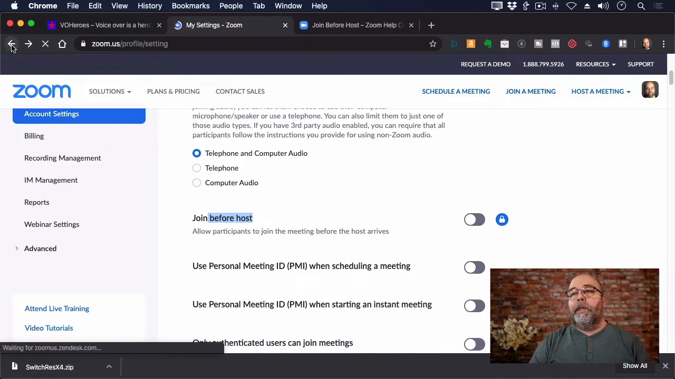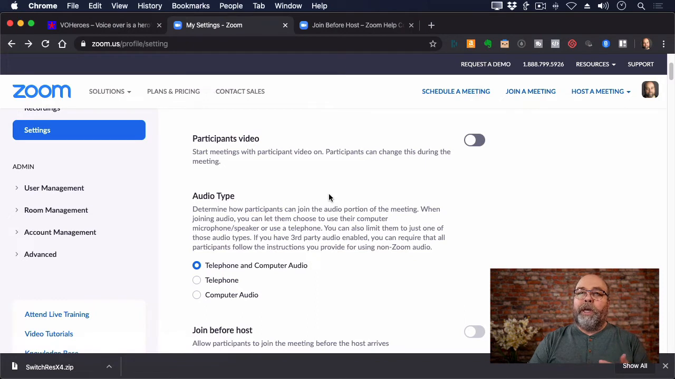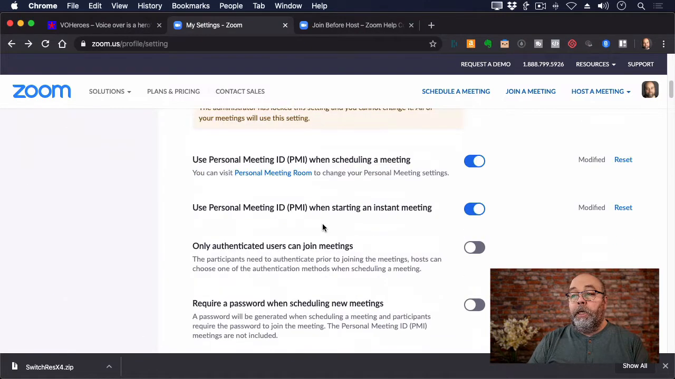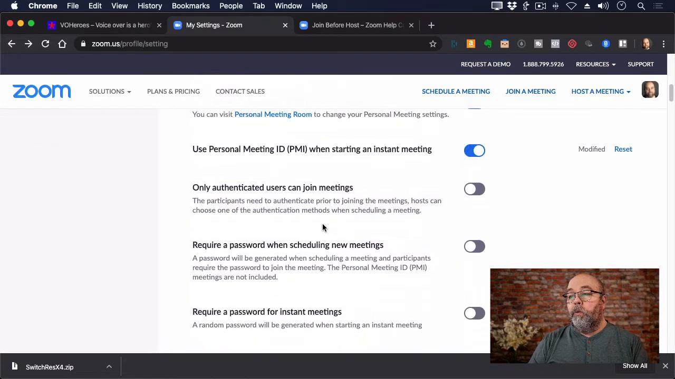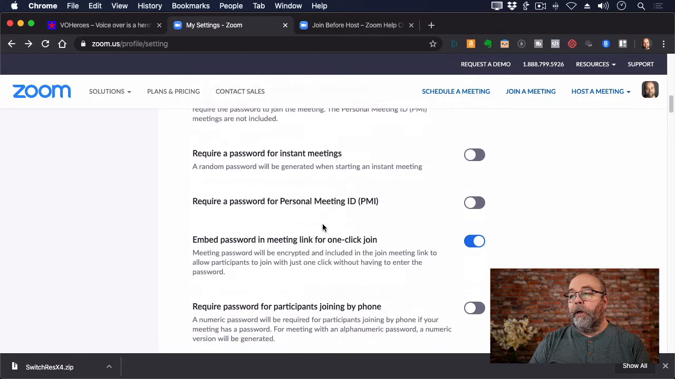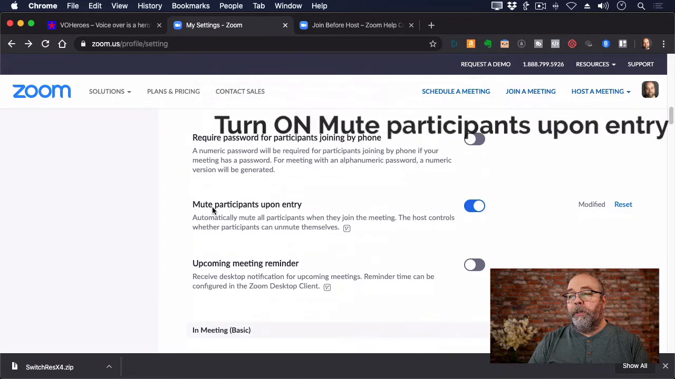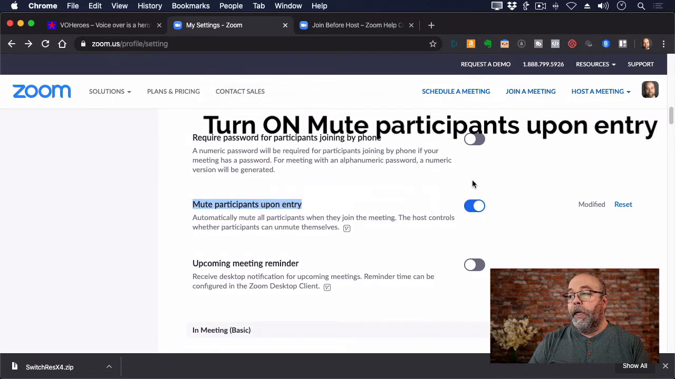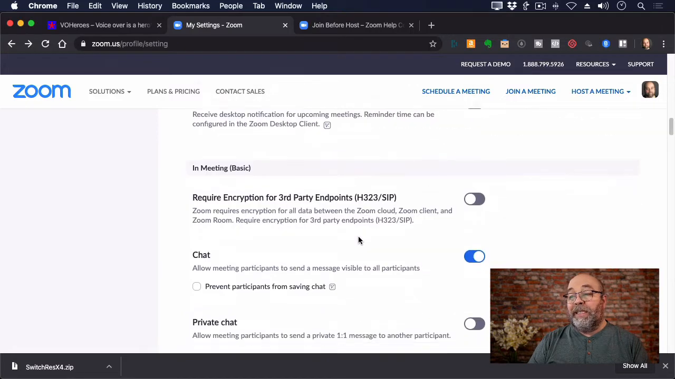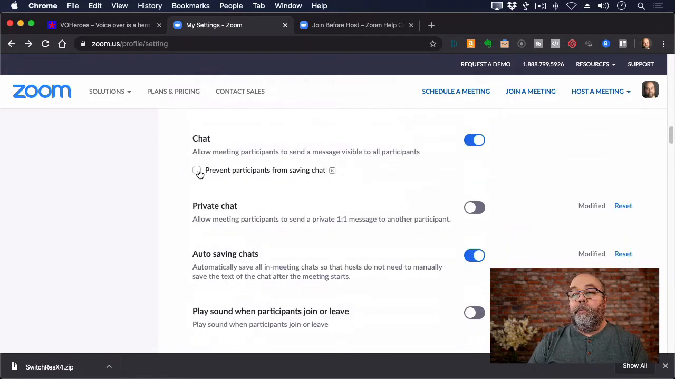Now that you know where the global settings are, let's do a quick inventory of what to do before you open up a Zoom session to your neighborhood and then some jamoke decides to start showing porn. Let me go down here to the ones that really matter. Mute participants upon entry. That's a good one to enable. In-meeting basic. So you can prevent your participants from saving the chat. You can allow private chat, which I don't, only because I want to kind of maintain attention on what's going on, but you may want to change that.